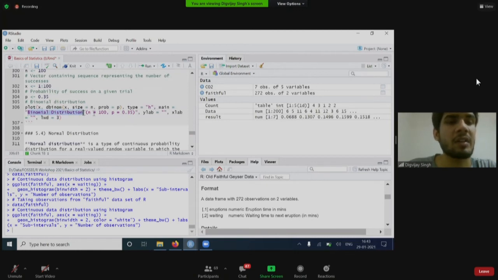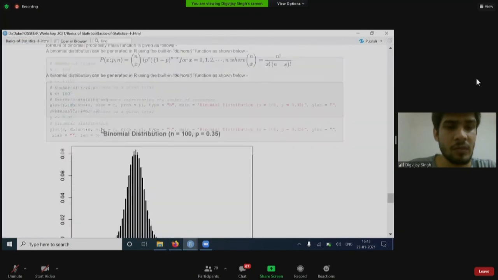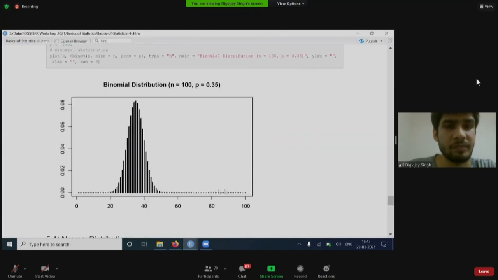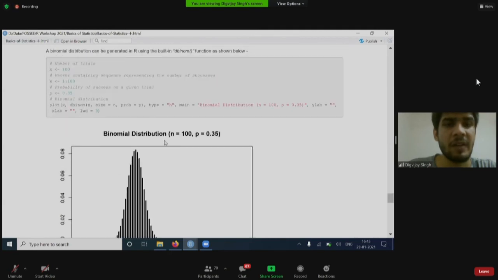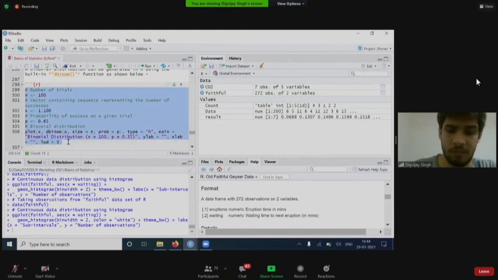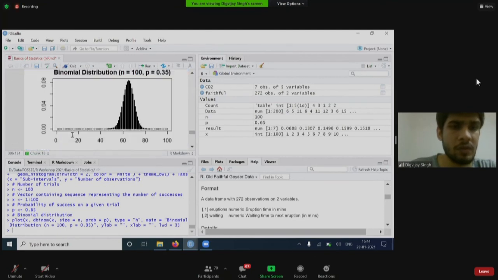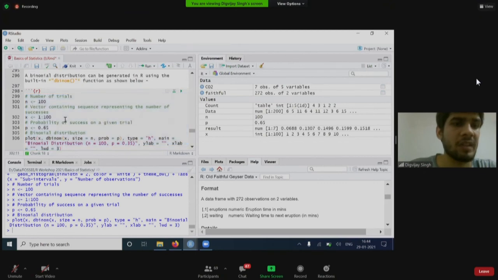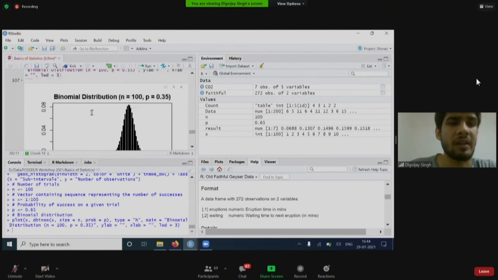Main is the title of the plot. We don't need any y or x label. So now let's plot it. So this is the plot. Let's say if I change the value of p, let's say 0.65. So we see a shift. So in the same way, you can play around with different values and get a different distribution.